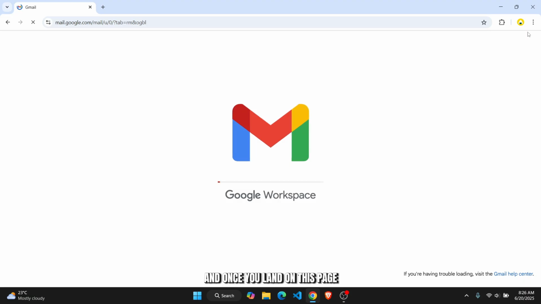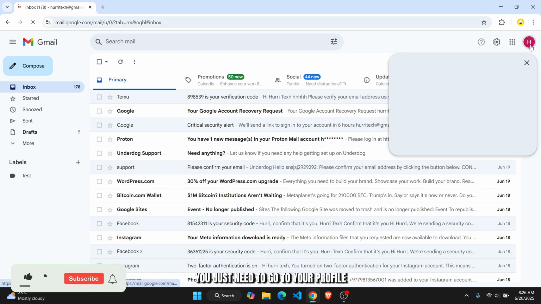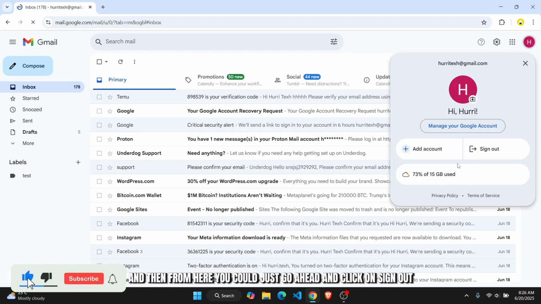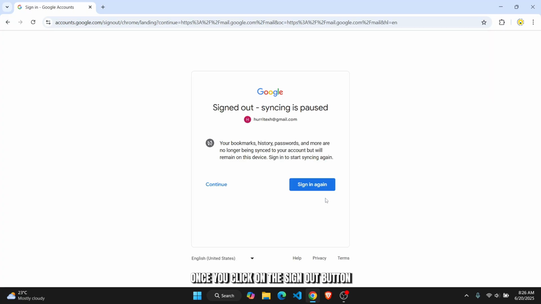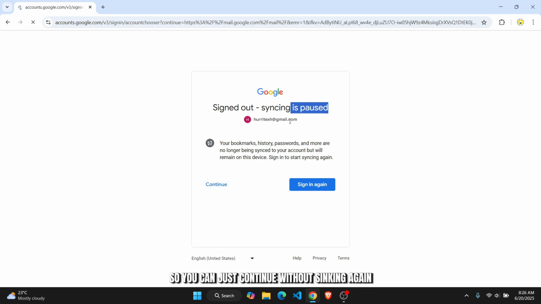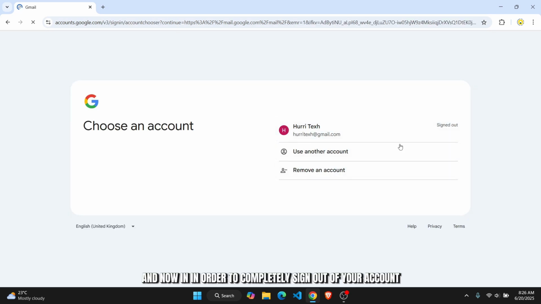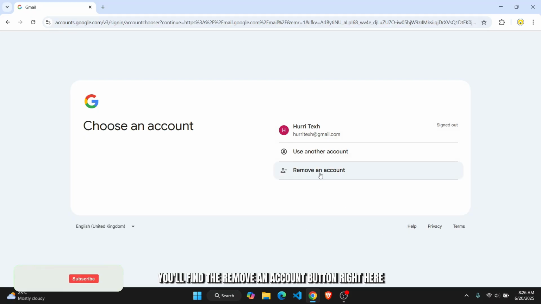And once you land on this page, you just need to go to your profile. And then from here, you can just go ahead and click on sign out. Once you click on the sign out button, your sync is paused, so you can just continue without syncing again.